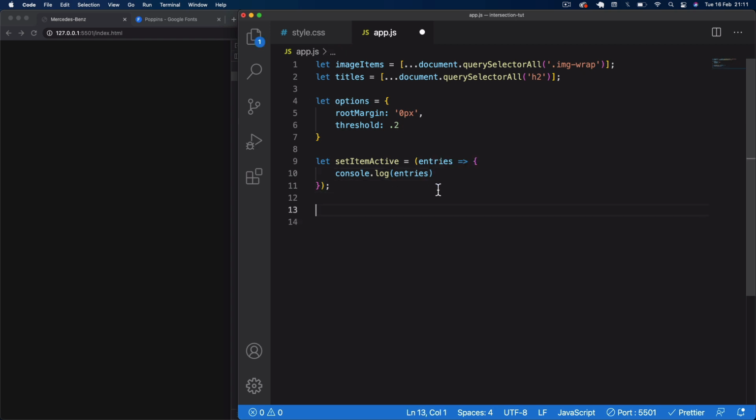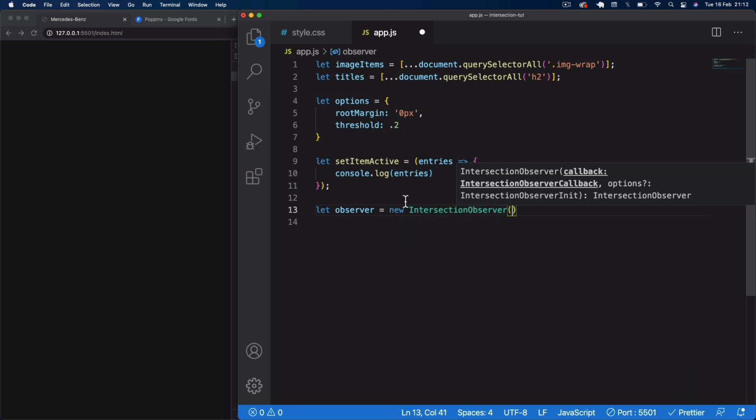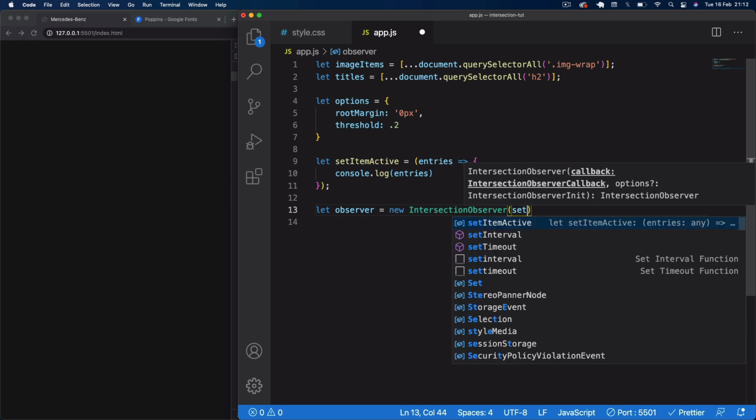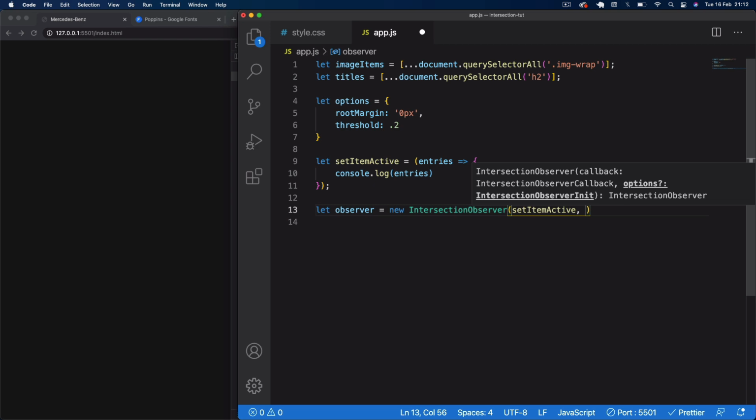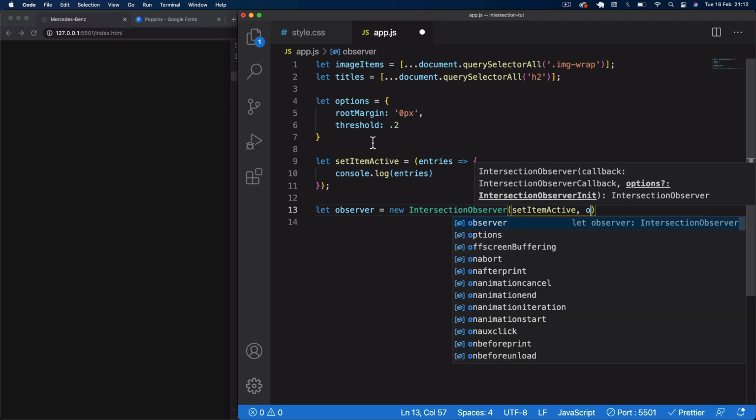And then underneath this, we're just going to create our observer instance. So we'll just say let observer equal new IntersectionObserver, like so. And then the first argument it takes in is the callback function we want to apply. So we're going to just use that setItemActive callback. And then we also pass in the options as well, which we set up here.